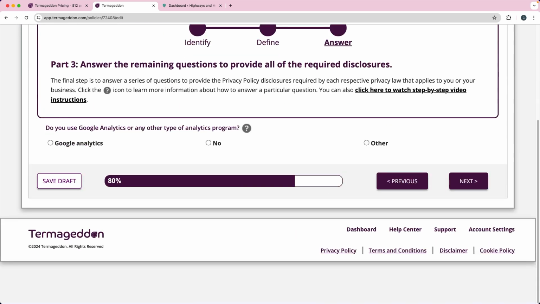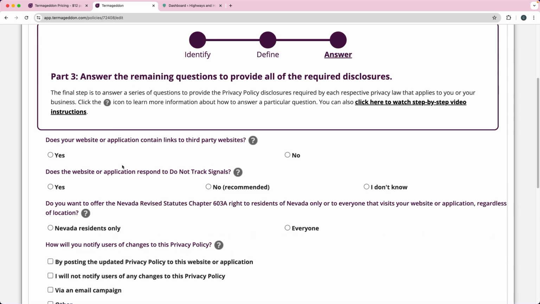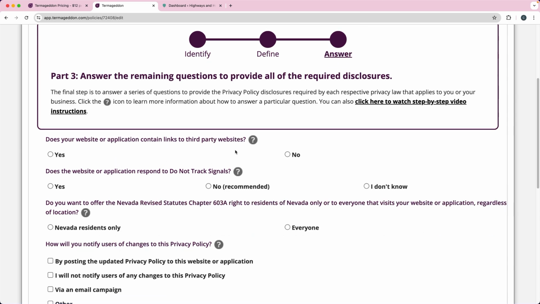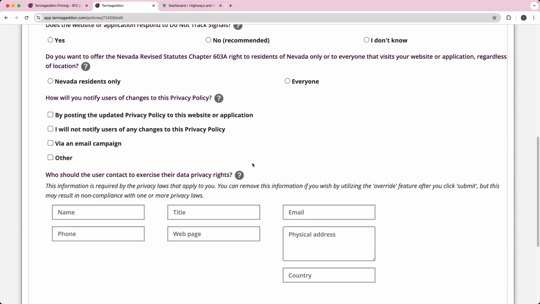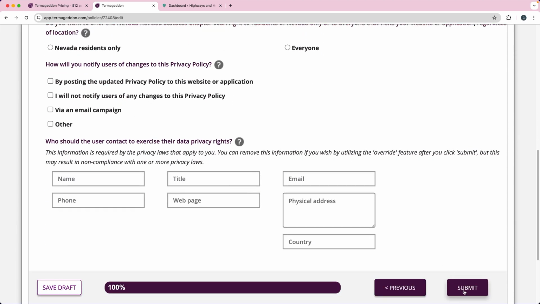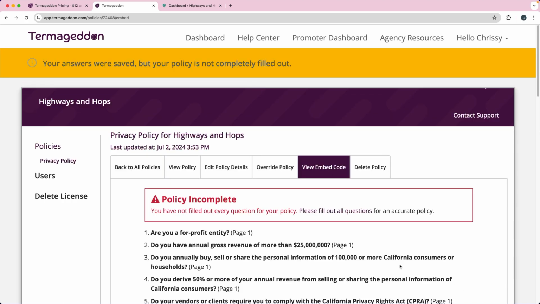And again, it asks if you use Google Analytics. Next. And then do you have links to third-party websites? Or there's lots more information. So you're going to fill all this out and then hit submit. And then when you're done, you can see here it says policy incomplete because I didn't answer anything. But when you're done, assuming that you have answered everything, you're going to be on this View Embed Code tab.